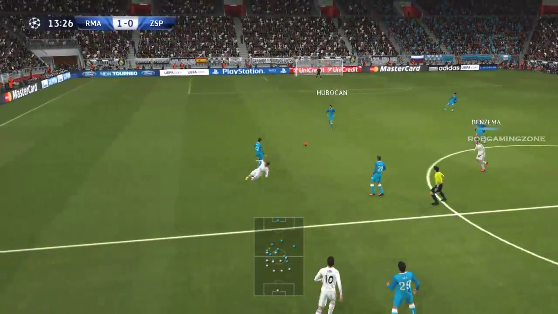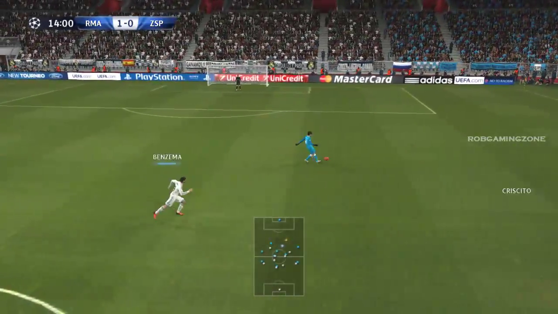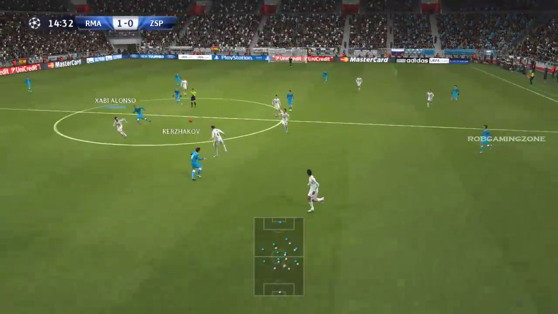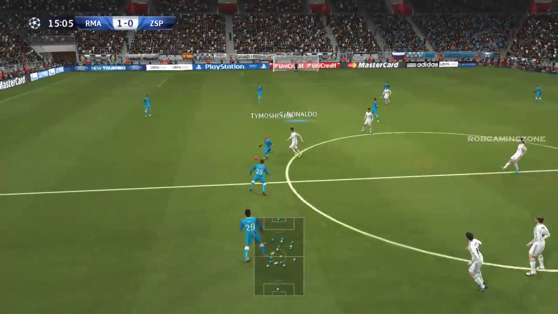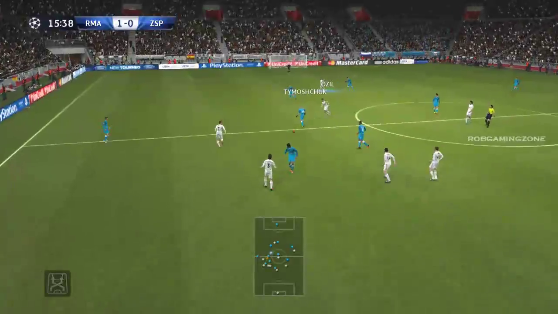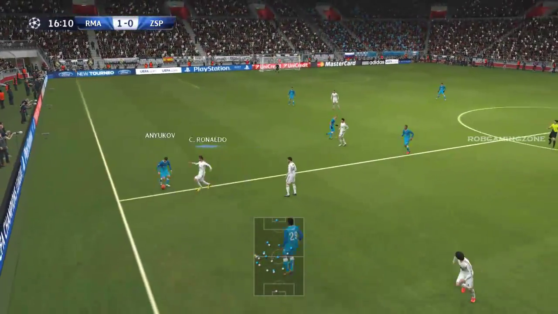Now again, Benzema is having the ball. He just passes the through ball to the opposite player. Now the opposite players are having the ball. They're just moving the ball. Sergio Ramos is in position to intercept. 15 minutes have passed. The opposite players are just moving the ball. Now the Real Madrid players are having the ball, but they pass the ball to the opposite players.